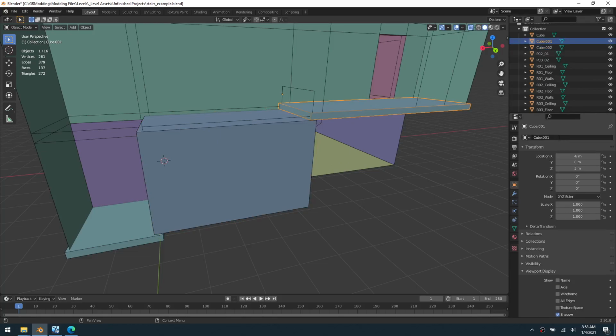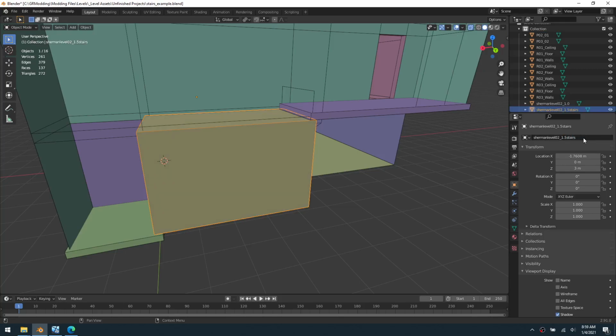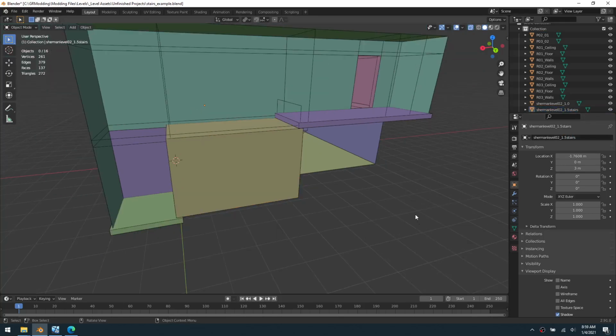These need to be renamed. This is going to be Sherman level room 2 underscore 2.0. It's level 2 now, okay? And we're going to copy that. This is going to be Sherman level, it's in room 2, but it's going to be level 1. Okay, and this is the transition area. So this is going to be called Sherman room 2 1.5, and then type in stairs. Okay, that's it. We're pretty much set up with this.